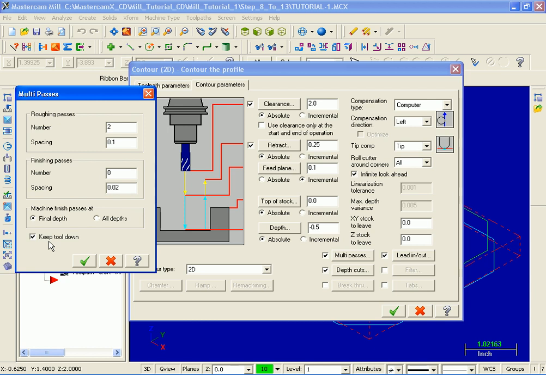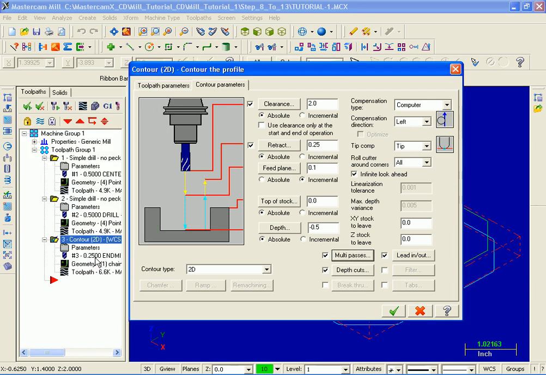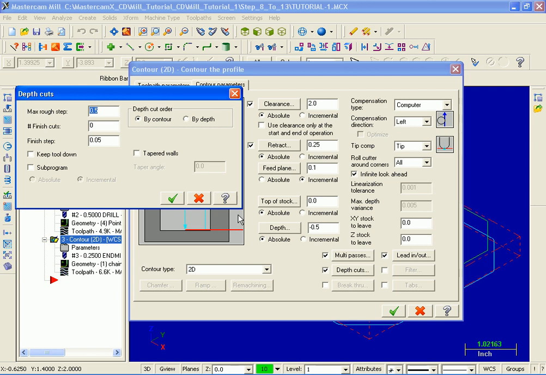Everything's complete. I'm going to hit the OK button and then move on over to the right and click on depth of cuts. Now for my maximum rough step, it's set at 0.5. I'm going to change that to 0.25. Moving on down, I've got number of finish cuts 0, finish step 0.05. I'm going to keep that as is. My depth cut order is set to by contour, so everything's looking good here.